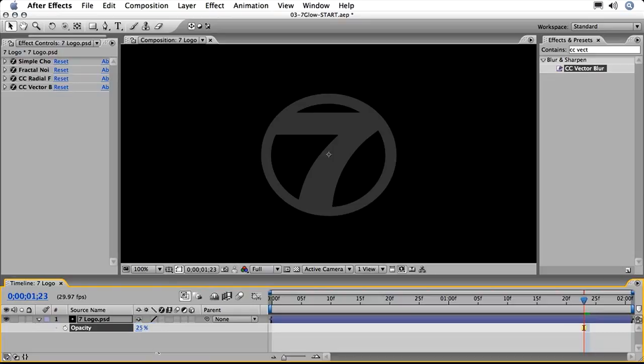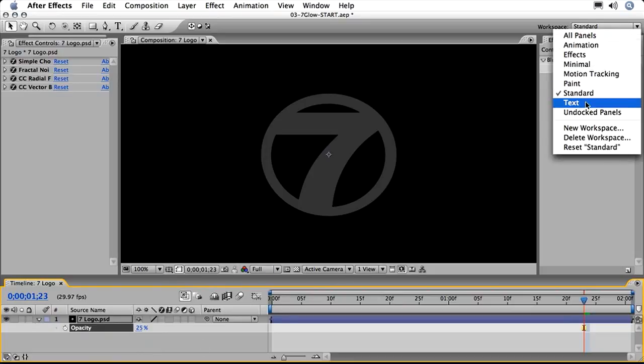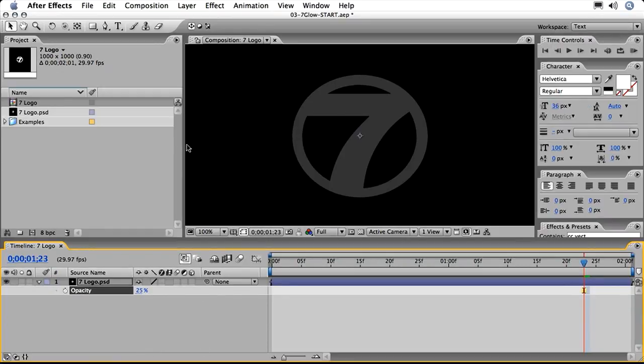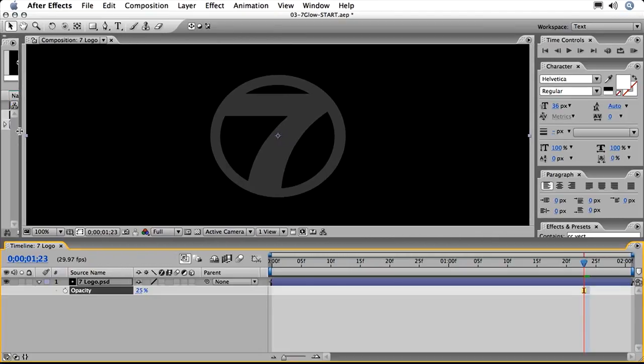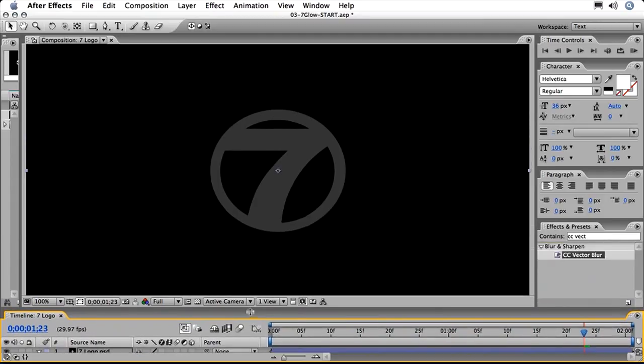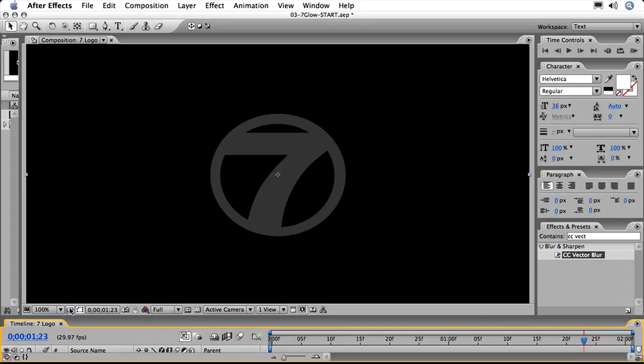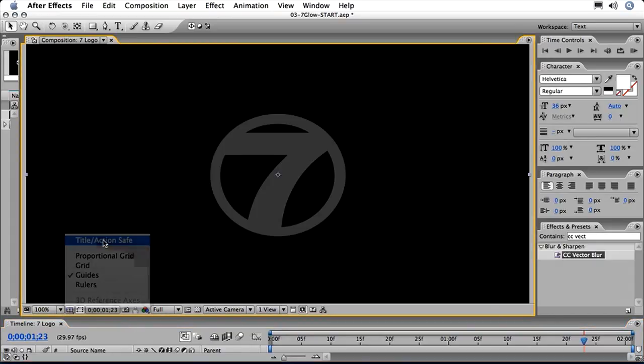So let's switch from our standard workspace to our text workspace. I'm going to stretch this a little bit to the side because we're going to need to see as much as possible. Right about there. I'm also going to stretch this down. I'm going to put on my title safe and action safe.